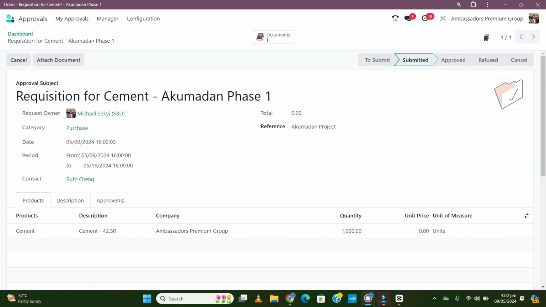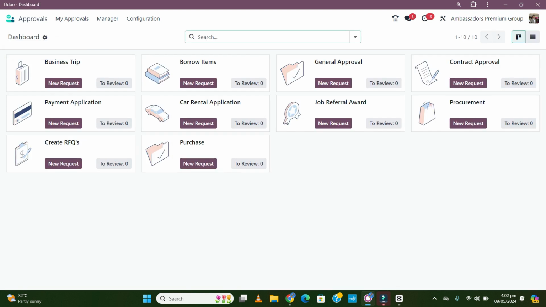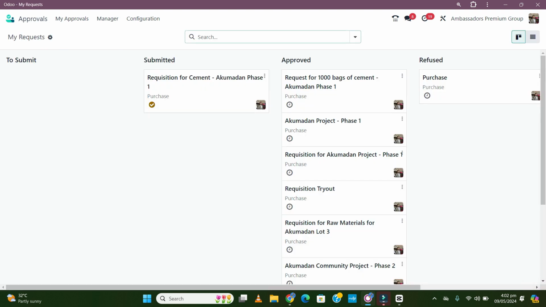Once we submit, we go to our dashboard where we can see my approvals, manager configurations. We go to my approvals, then we go to my request. Once we go there, we realize that the requisition has moved from to submit to submitted. Once it is approved, it will move to approved.